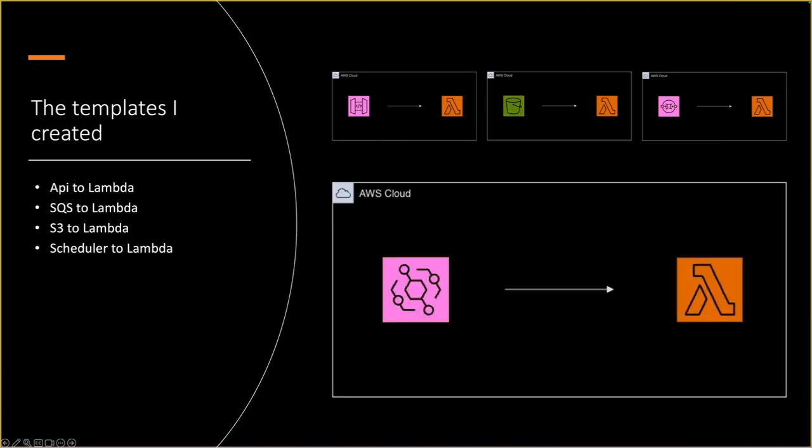So currently, there are four templates available. Each template has its own visual representation of its architecture, along with some more documentation. We have API to Lambda, SQS to Lambda, S3 to Lambda, Scheduler to Lambda. For example, API to Lambda integrates an API Gateway to a Lambda function. So basically, you can trigger your Lambda function with a URL, and S3 to Lambda is a Lambda function that triggers for every CRUD operation that happens on an S3 bucket.